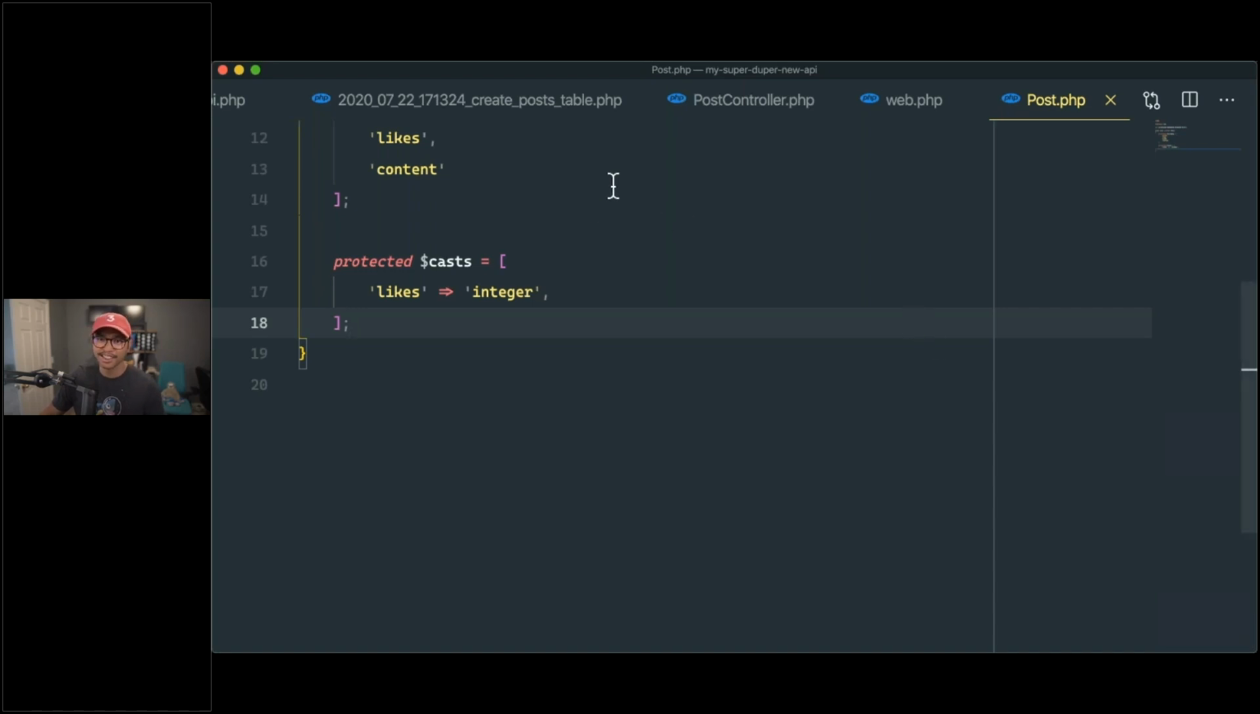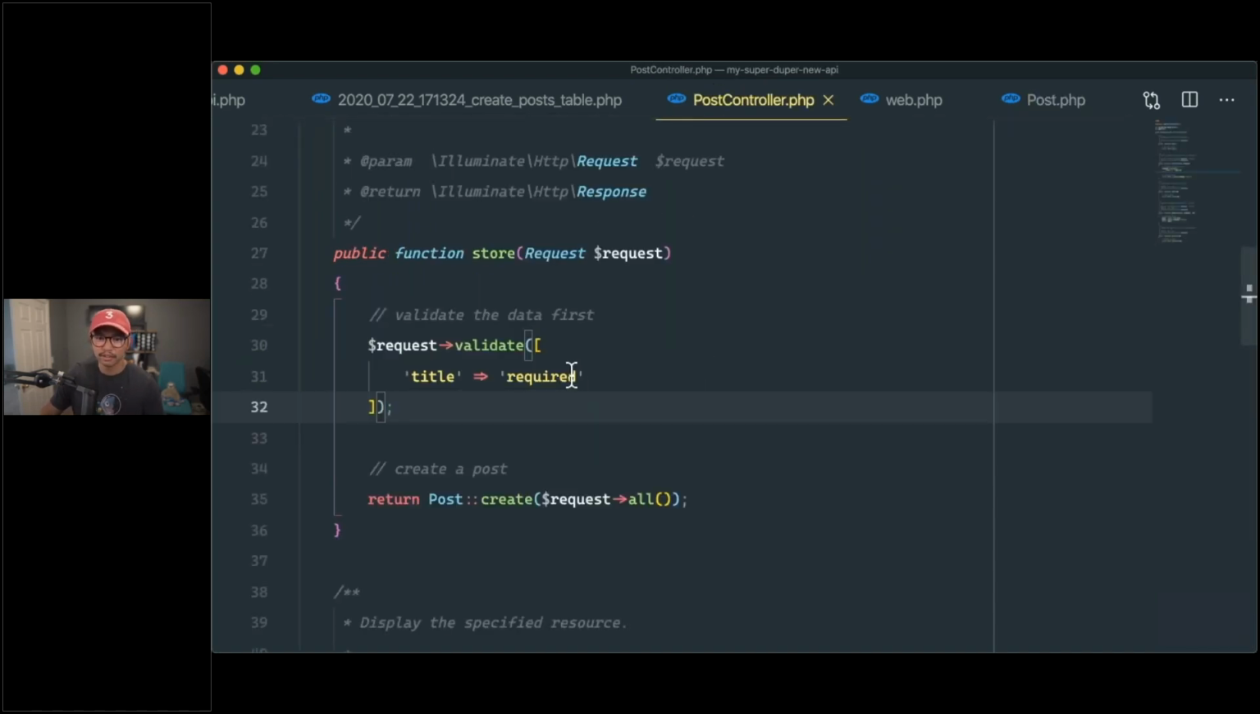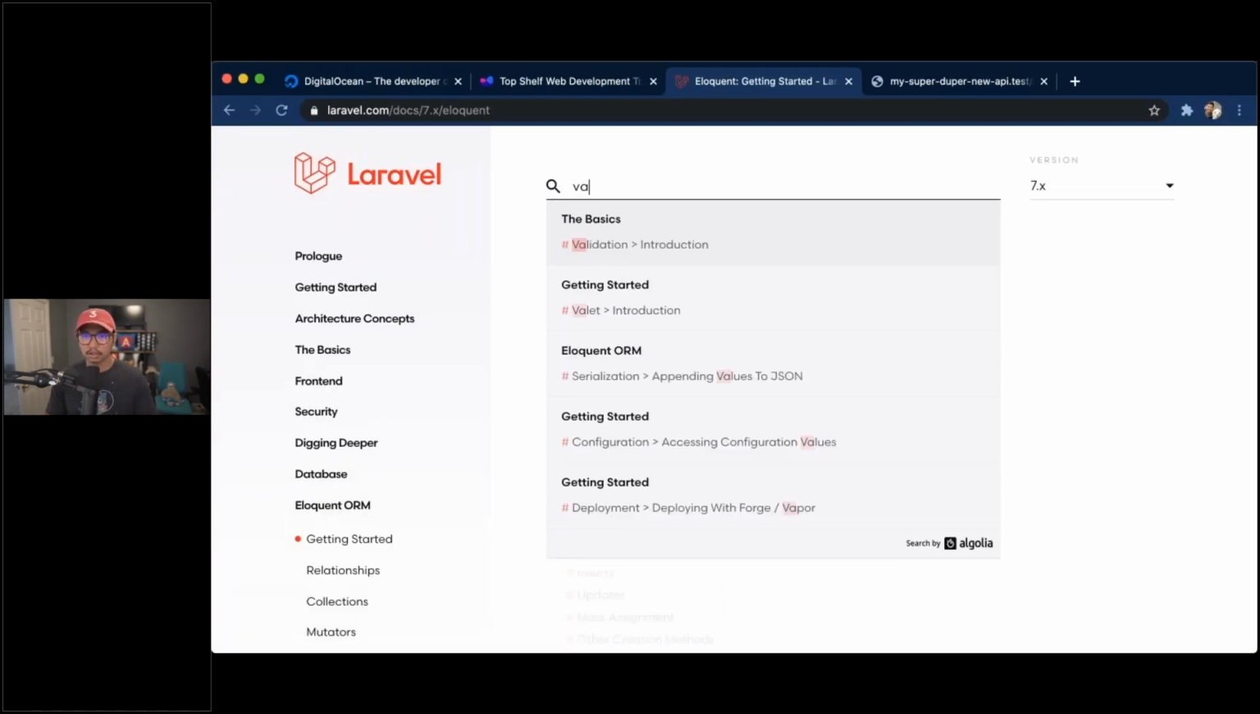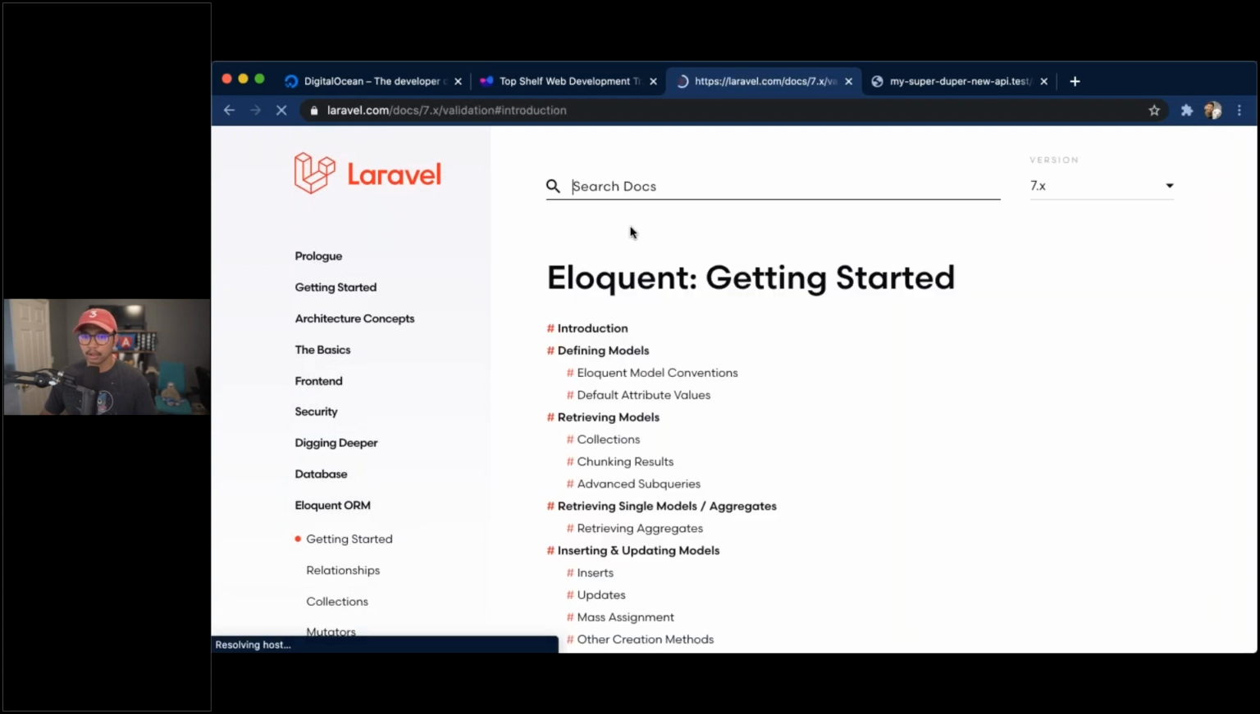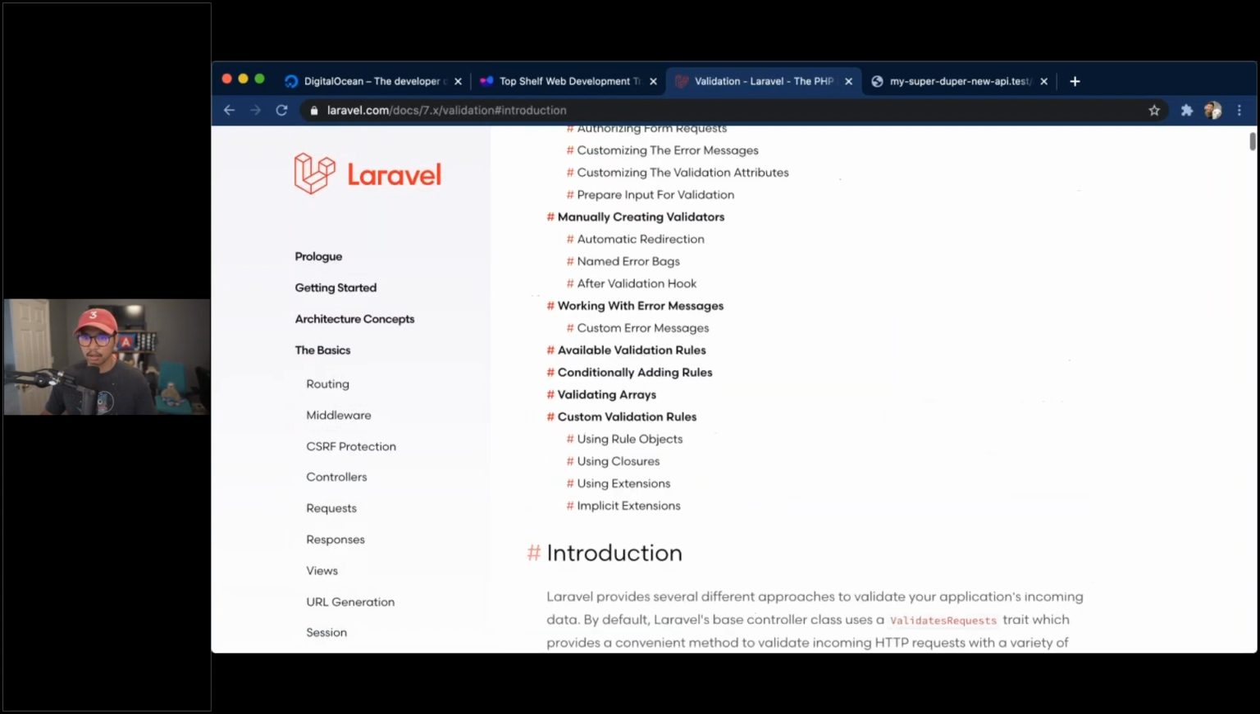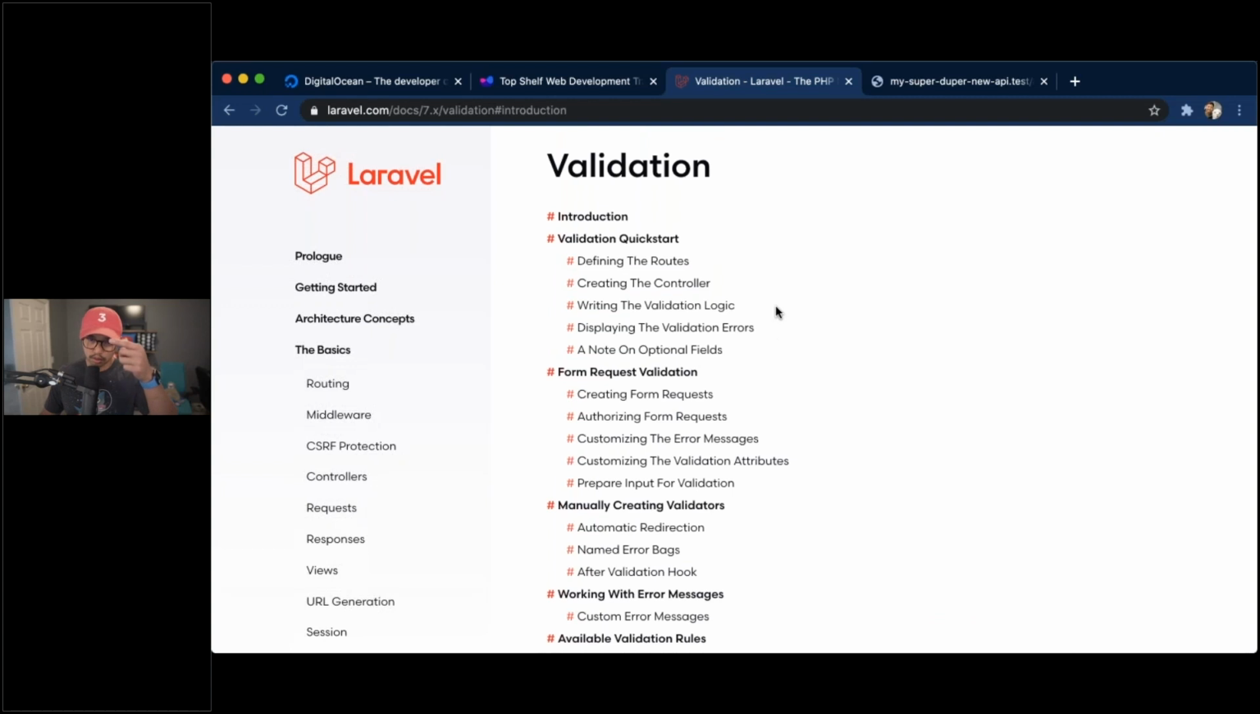Oh, yes. Thanks in the chat. Everybody's so helpful today. So there is a validation. If we go back to the Laravel docs, let's go for validation. So here's the validation docs right here. I'm going to go to the top. It's always weird to find.